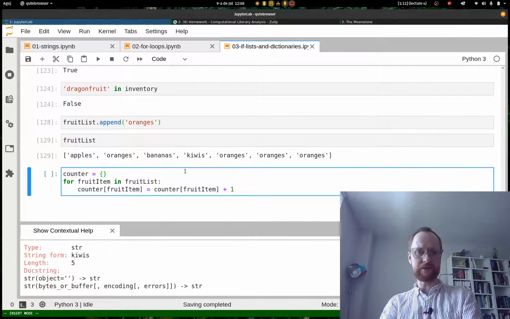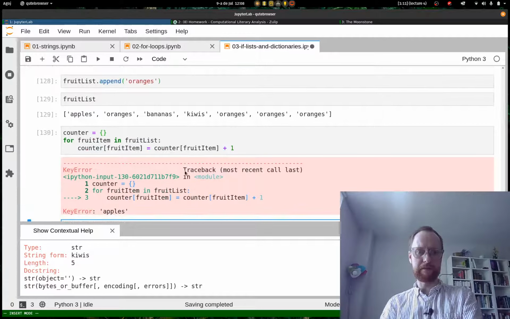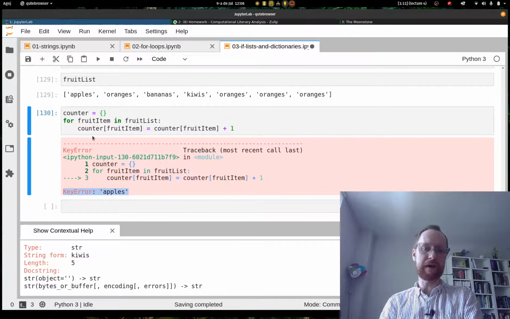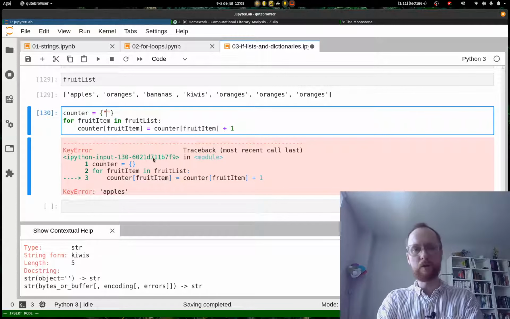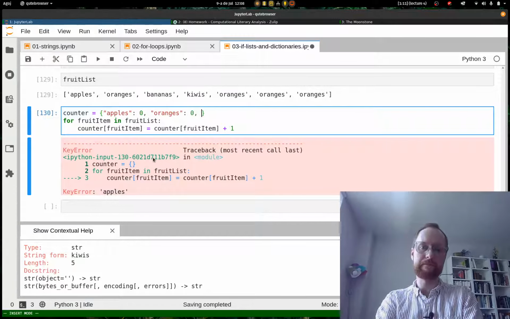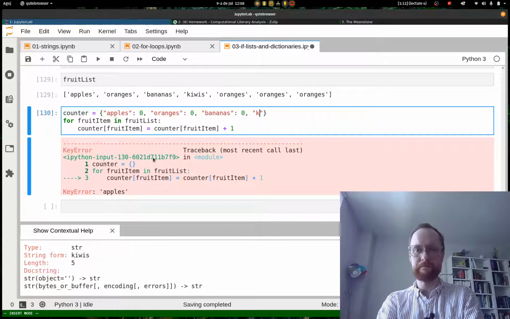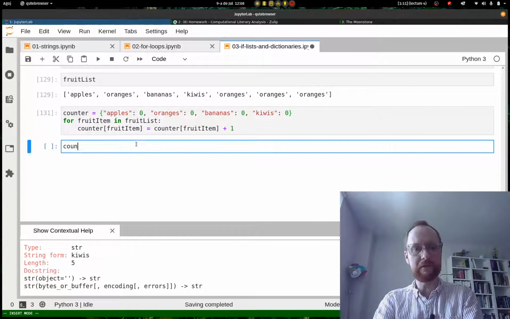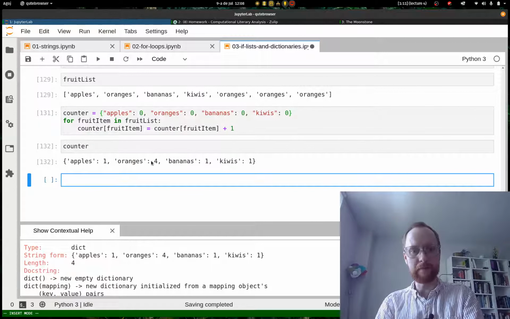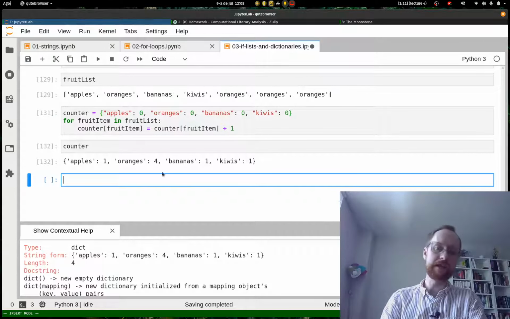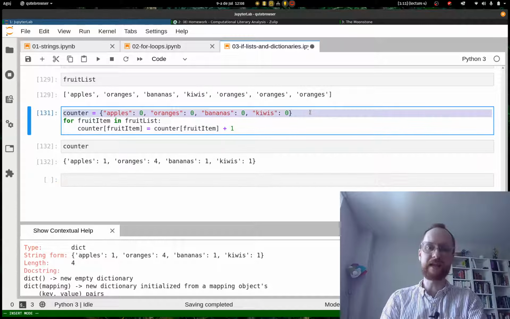So this is not going to work at first because it says that it doesn't have apples in my list. So one way to do this is to initialize the list with 0 values, and now if I look at my counter, it says I have 1 apple, 4 oranges, 1 banana, and 1 kiwi. This is exactly what I want to happen, but this is a lot of typing.